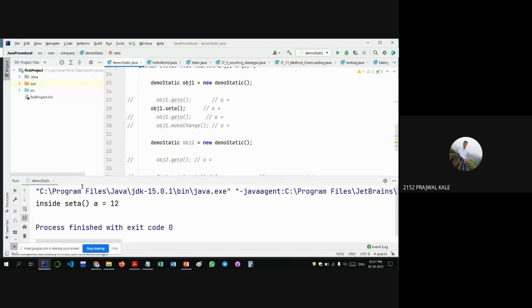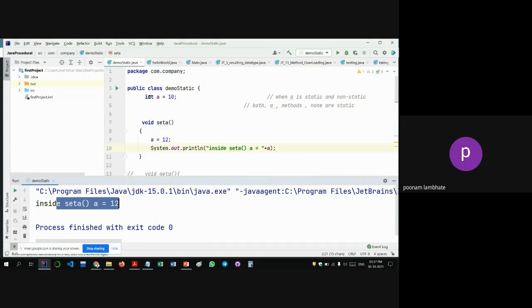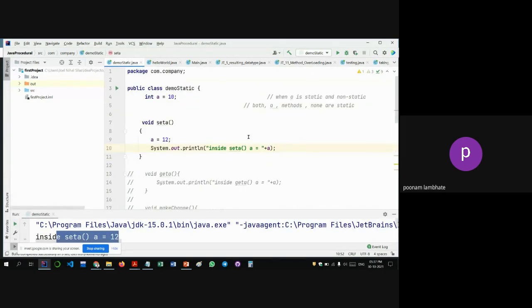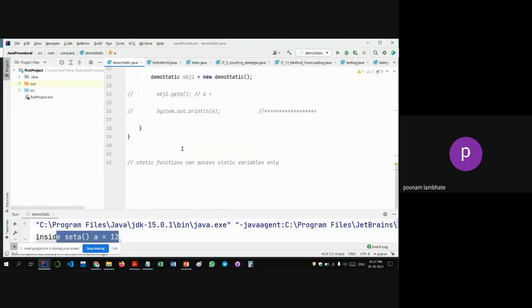Yes, 12. I just told you that this A and this A are the same A. So if you change the value of A, the latest value of A will get displayed. This was the setA function. Did you observe that I cannot access this A variable directly over here? When I tried to print A directly, it showed an error because it is not static. So I cannot directly access A.